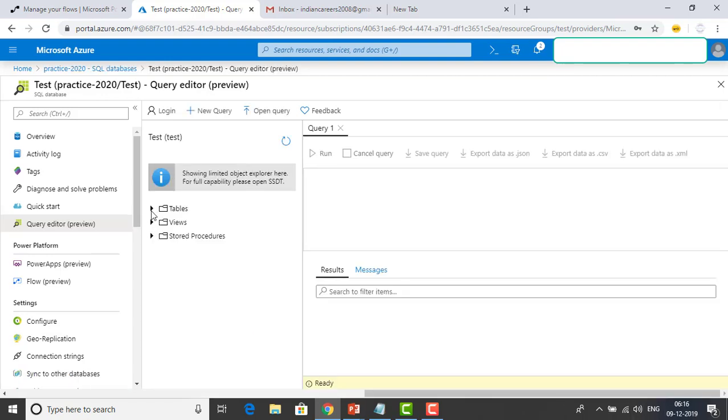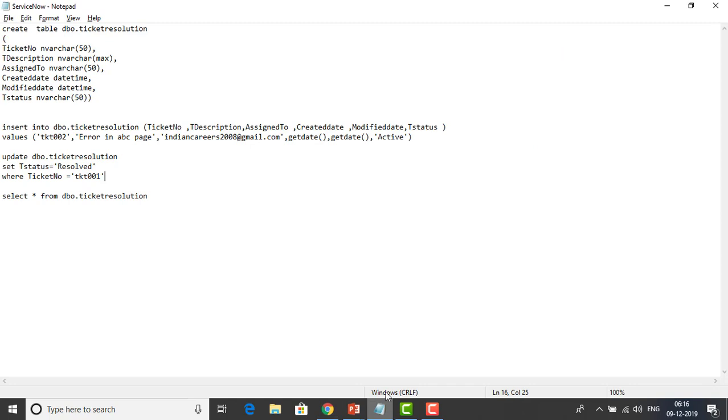Once you log in, you can see the tables over here. When I expand that, there are multiple tables: email data, persons, and ticket resolution. Now we are going to work on the email data as well as the ticket resolution. Let me show you what things are there.